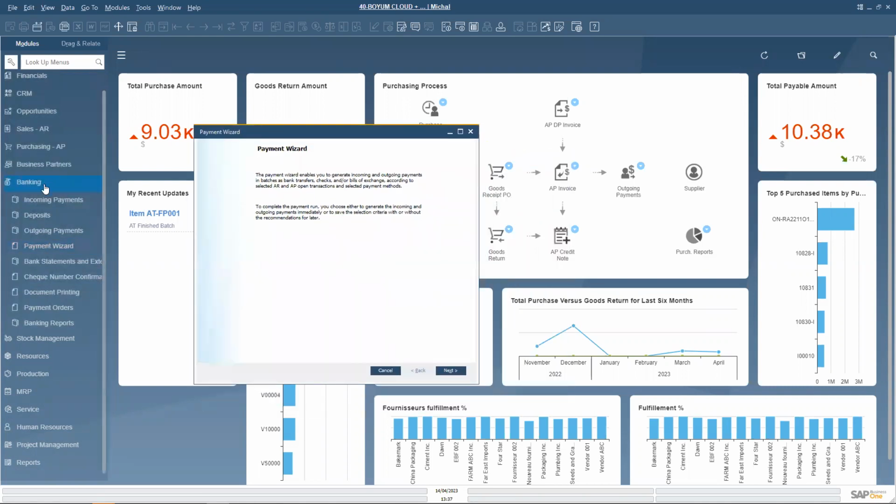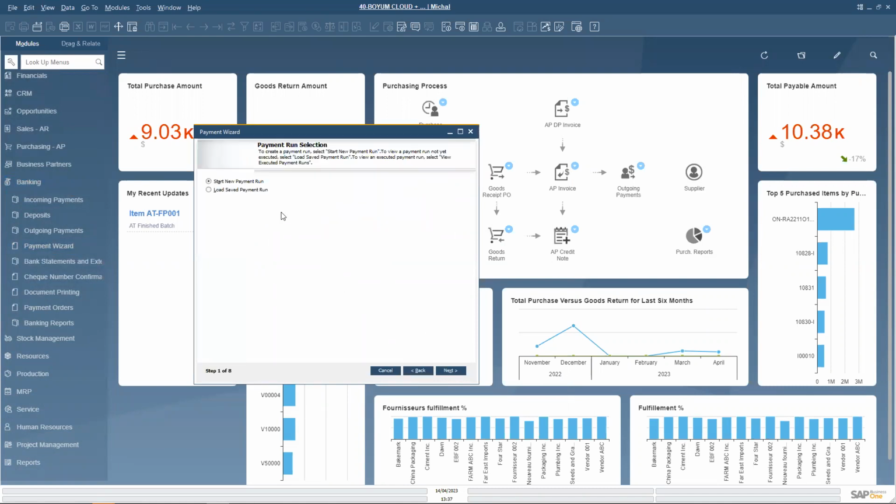So here in Banking, Payment Wizard, you have your main window. You have a start new payment run or a load. Load is where you can see the simulations, which we'll see later, and also the ones that we've already executed. So here we can start a new payment run.